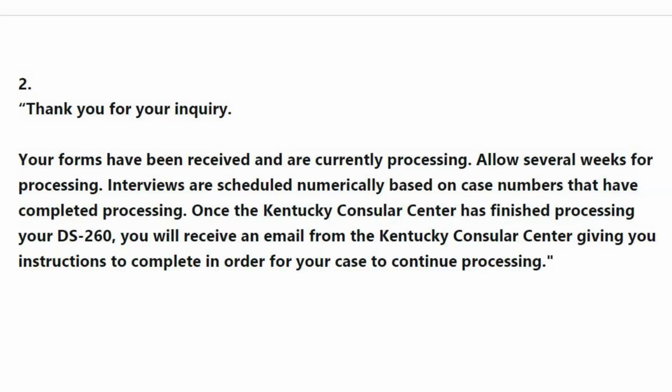The second one says, "Thank you for your inquiry. Your forms have been received and are currently processing. Allow several weeks for processing. Interviews are scheduled numerically based on case numbers that have completed processing. Once the Kentucky Consular Center has finished processing your DS-260, you will receive an email from the Kentucky Consular Center giving you instructions to complete in order for your case to continue processing."